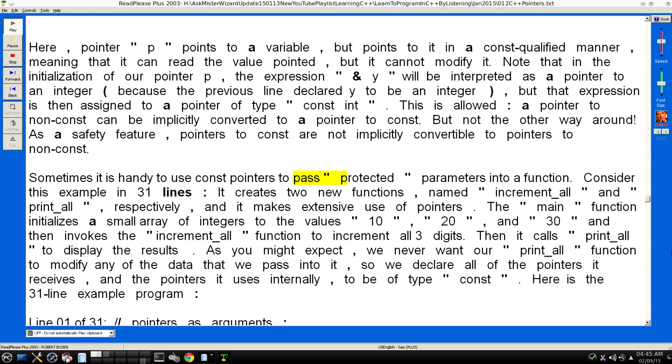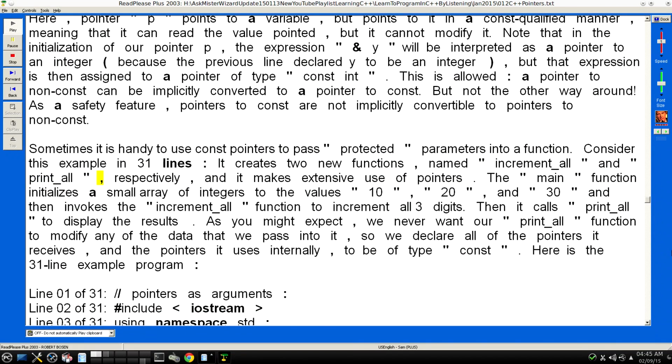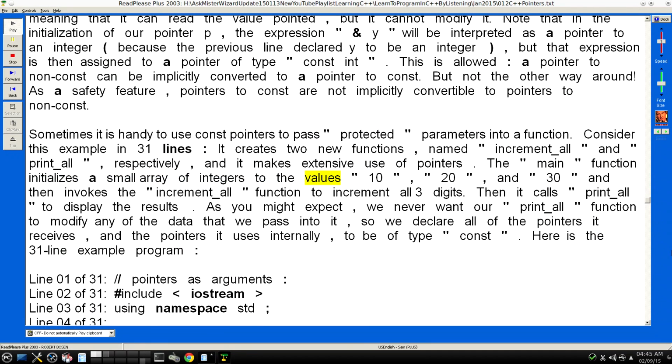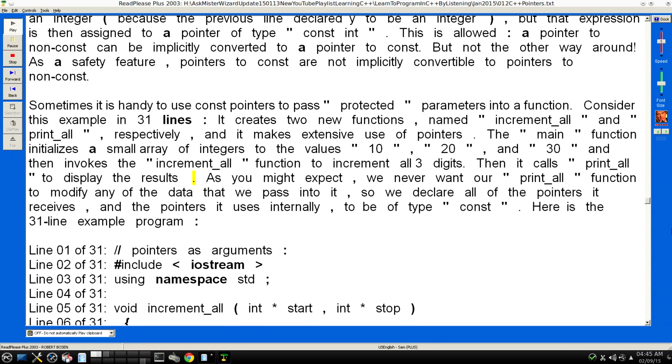Sometimes it is handy to use const pointers to pass protected parameters into a function. Consider this example. In 31 lines, it creates two new functions, named increment_all and print_all respectively, and it makes extensive use of pointers. The main function initializes a small array of integers to the values 10, 20 and 30 and then invokes the increment_all function to increment all three digits. Then it calls print_all to display the results.